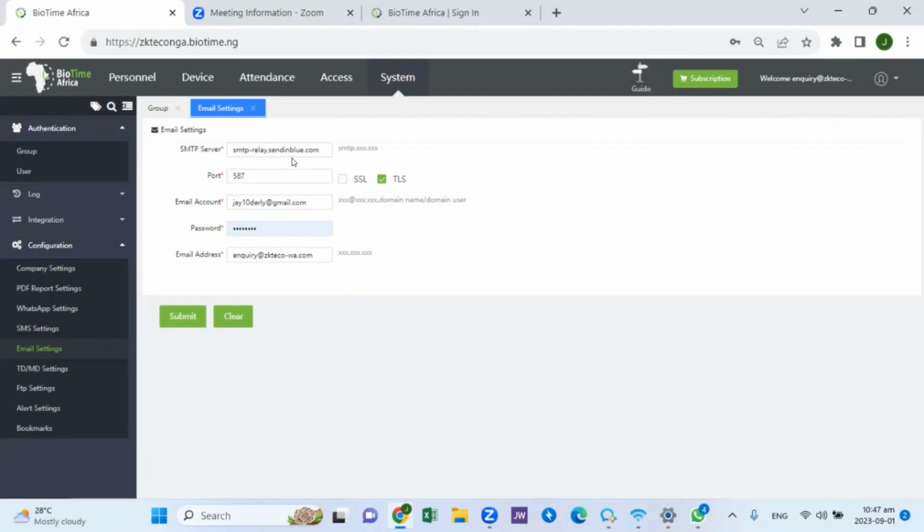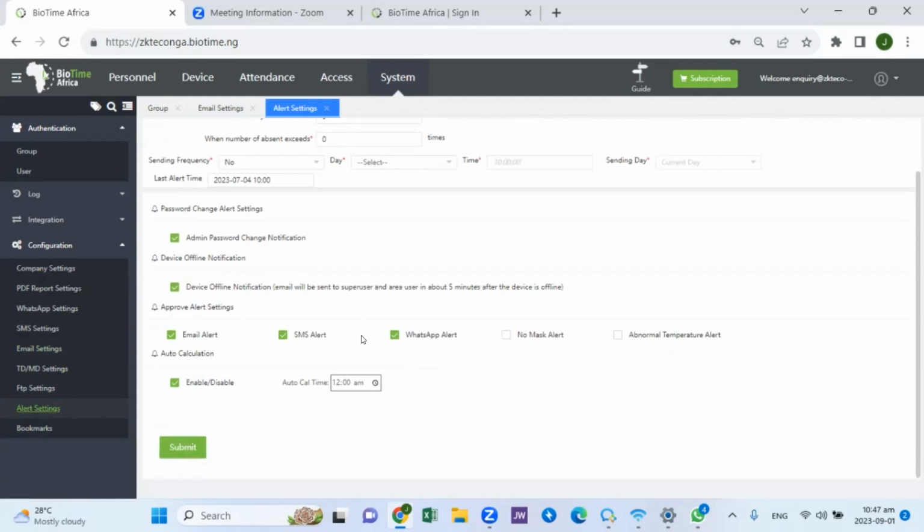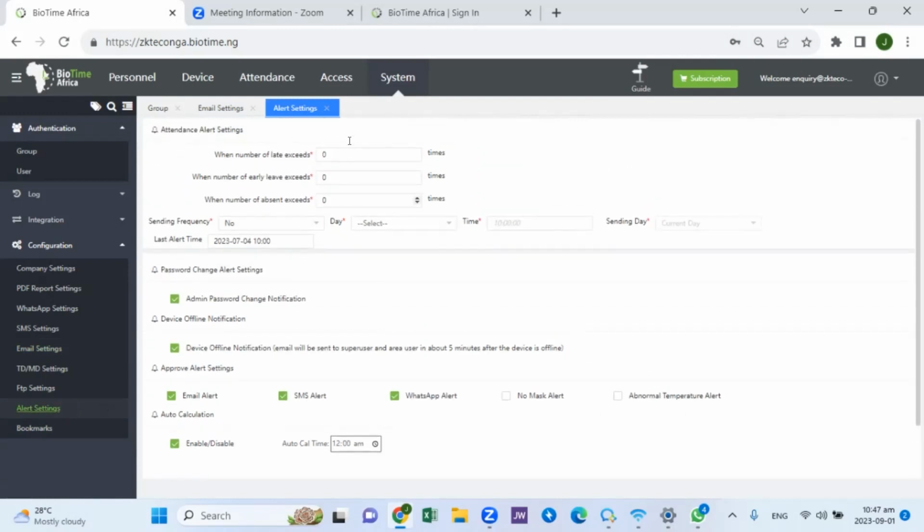Okay, so once this is set up, you should get a real-time notification of clock in, clock out, depending on what you set, absence and all that. So it's very important to set this, and you need to set your notification accordingly. This is where you set a notification.